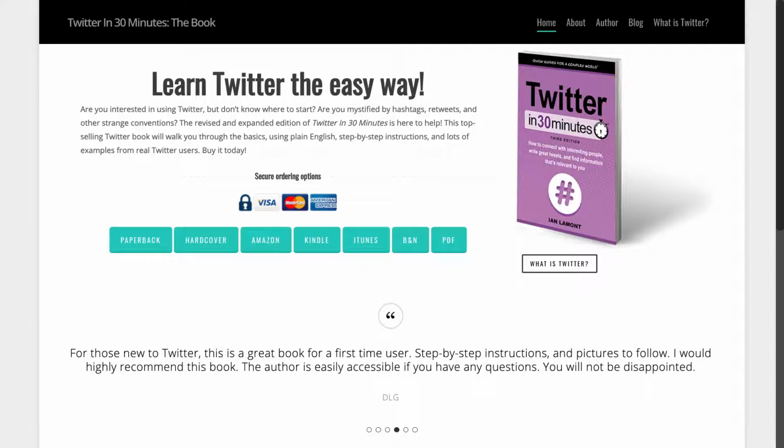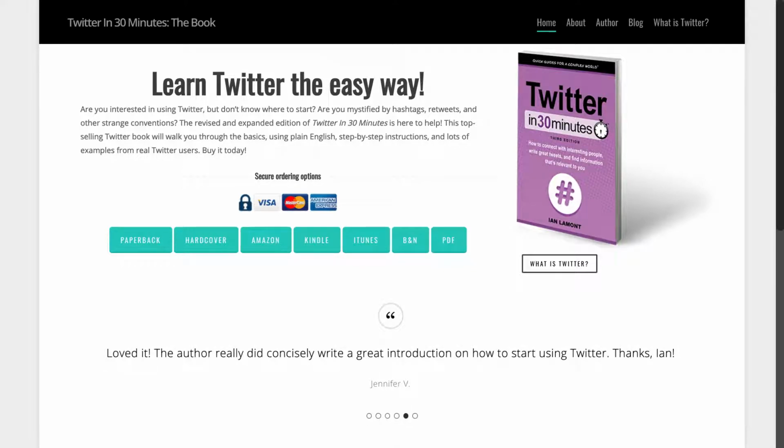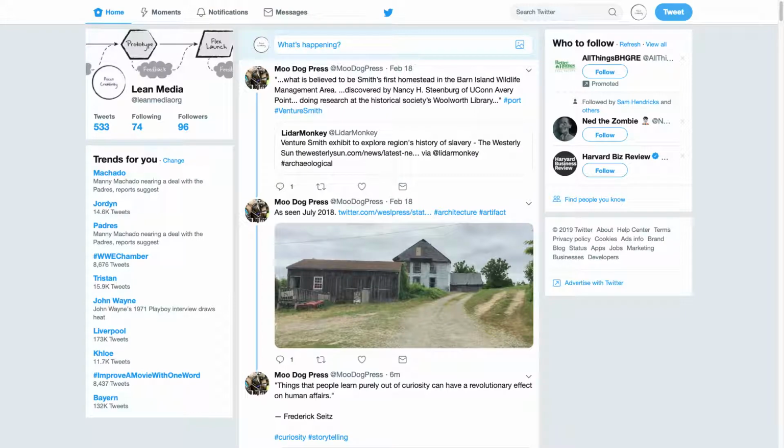Today, I'm going to be talking about how to change tailored trends on Twitter. And here's what I'm talking about. This is twitter.com, not the mobile app. It's on a desktop computer. And you can see on the left side of the page, it'll say Trends for You.